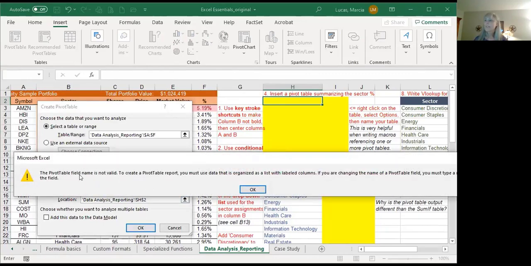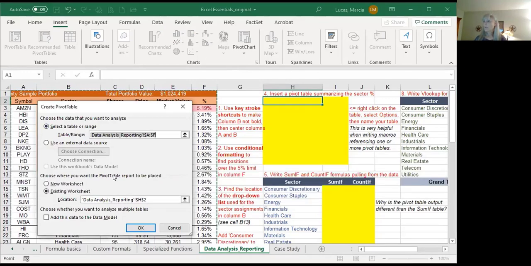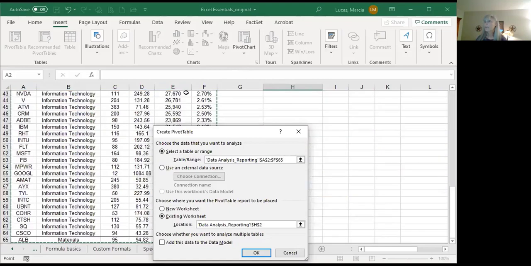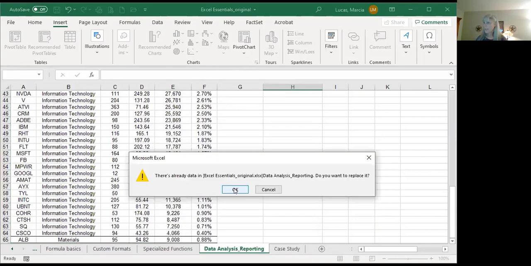The pivot field name is not valid because I highlighted the whole columns, A through F. There's a problem with that because this first row is going to be the fields that my pivot table uses, and it doesn't have a name in every cell. There's a couple blanks. So I can't use the entire column. I actually have to go to the top there, Control Shift Down, and now I've got a set of data with labels. Now if I hit OK, oh, there's already data in here. Do you want to replace it? Okay, sure.